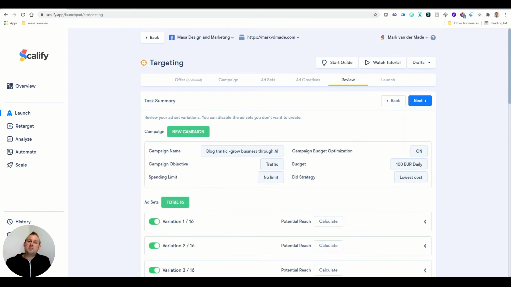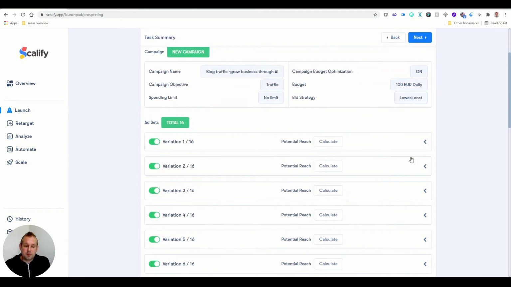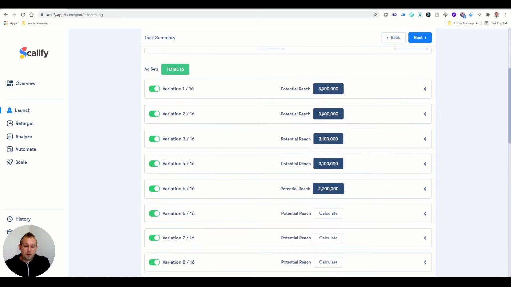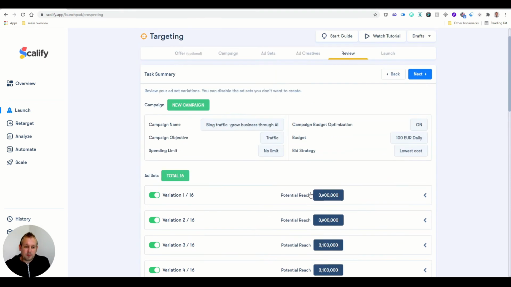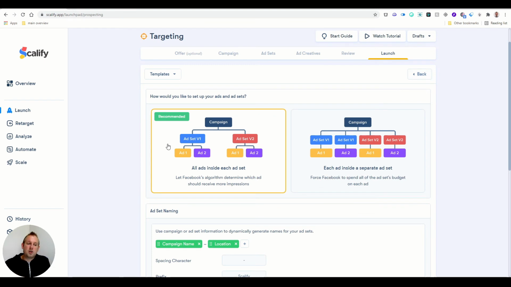Then from here you have your overview of your entire ad. So you will see your campaign name, campaign traffic, spending limit. There is no spending limit. You have your campaign budget optimization, budget, bid strategy, and you will see your total ad sets. You can even calculate the potential reach, except for a few, depending on the targeted audience. And if you're happy with this, you can press next, and then you will come to the targeting.